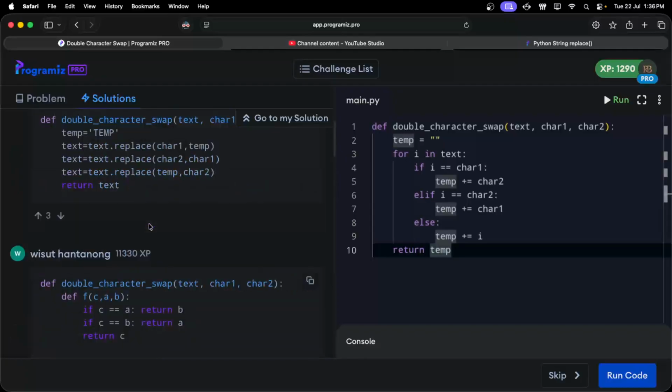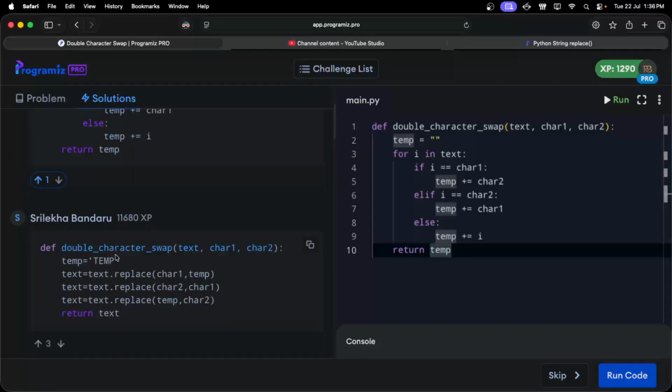So basically a similar approach, but this one I like more. So what it did was it basically had a temp thing. It's just replacing character one with temp. And then after that, it swapped character two with character one. And now we are still remaining with character one in the text component, right? Because it has not yet replaced it. So then after that, it replaced the temp with character two. Okay, great.